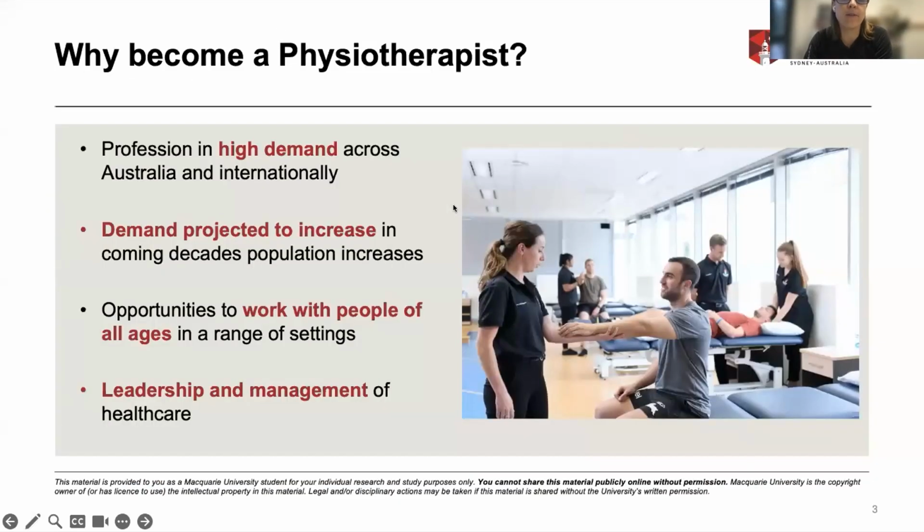So why become a physiotherapist? Physiotherapy is currently a profession that is in enormous demand across Australia and internationally. Australian physiotherapists are considered some of the best trained in the world, and I've worked overseas, and every time I go overseas, I'm told it's wonderful to have physiotherapists from Australia to come and work with us. We currently have more physiotherapy jobs in the country than we do people graduating, and it's expected that that demand will grow with the ageing population and increase in chronic and complex care.